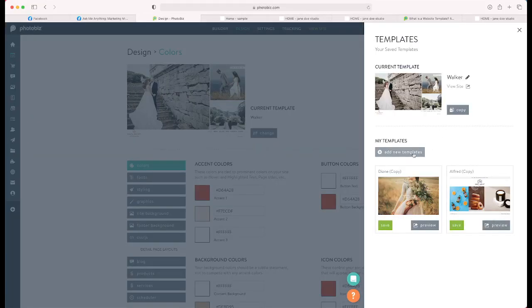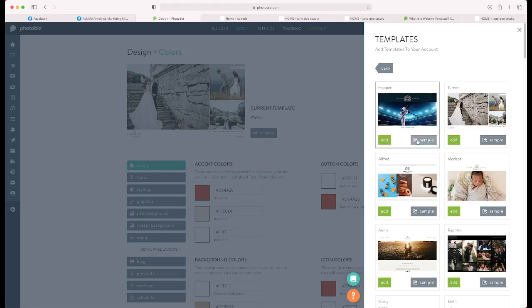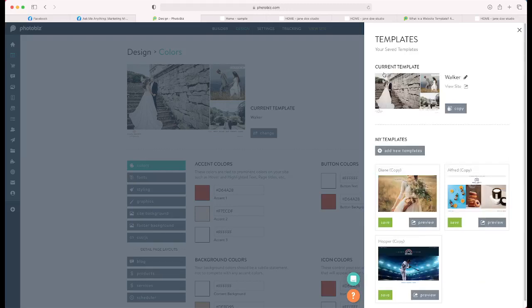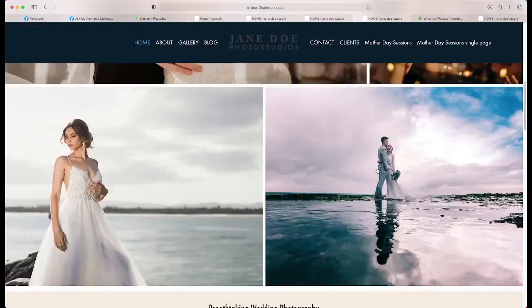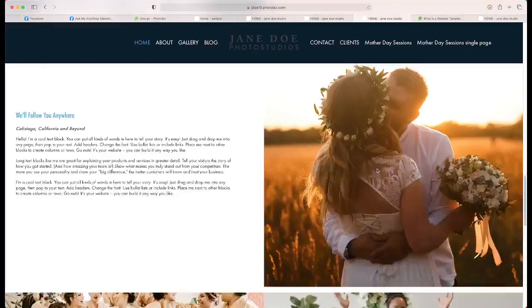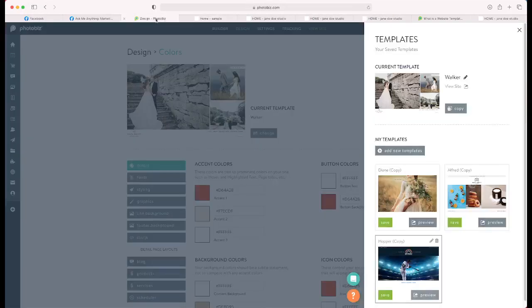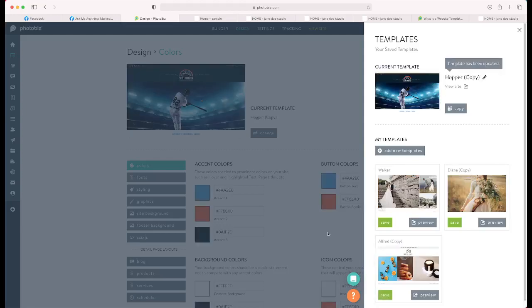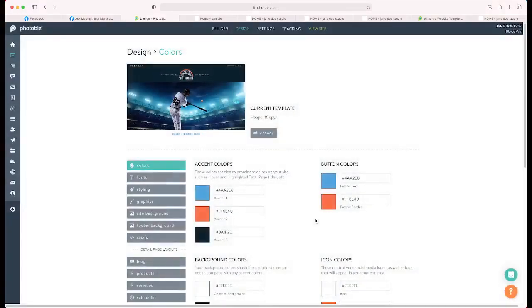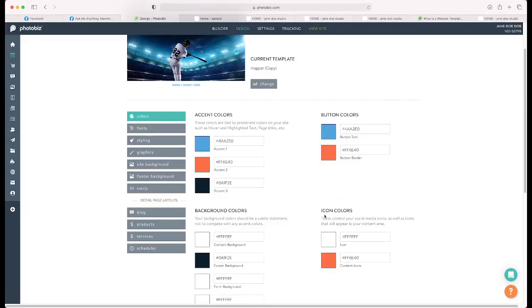I'm going to choose one of our newer ones, Hopper. Go ahead and select that. Go back, preview it as well. You can see it does more of a darker tone, which looks pretty cool. And maybe I like this one. Maybe this is the one I want to go with. You can select that, turn it on, hit save. And what it does is you can see right away, new accent colors, new buttons, new things have changed.